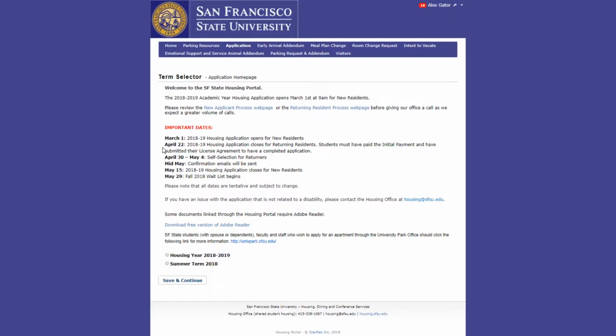This page contains important application dates and will direct you to the current application. At the bottom of the page, you should see a clickable bubble for the housing term that you would like to apply for. Select that bubble and press Save and Continue.